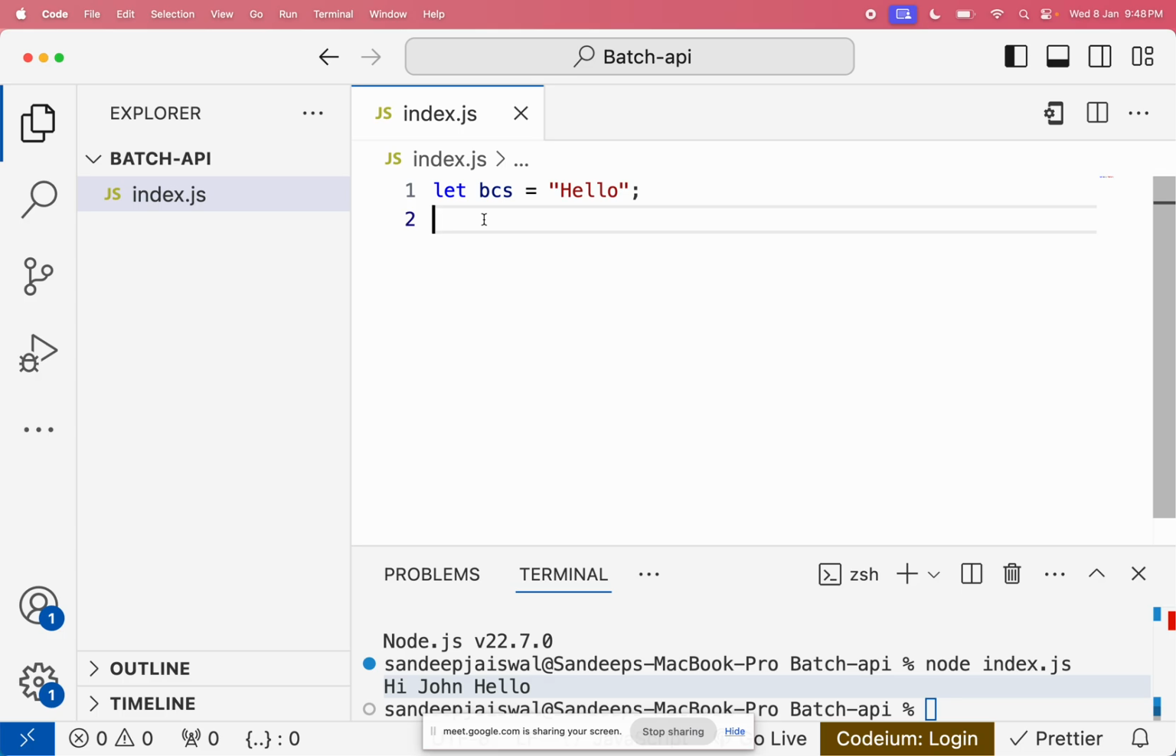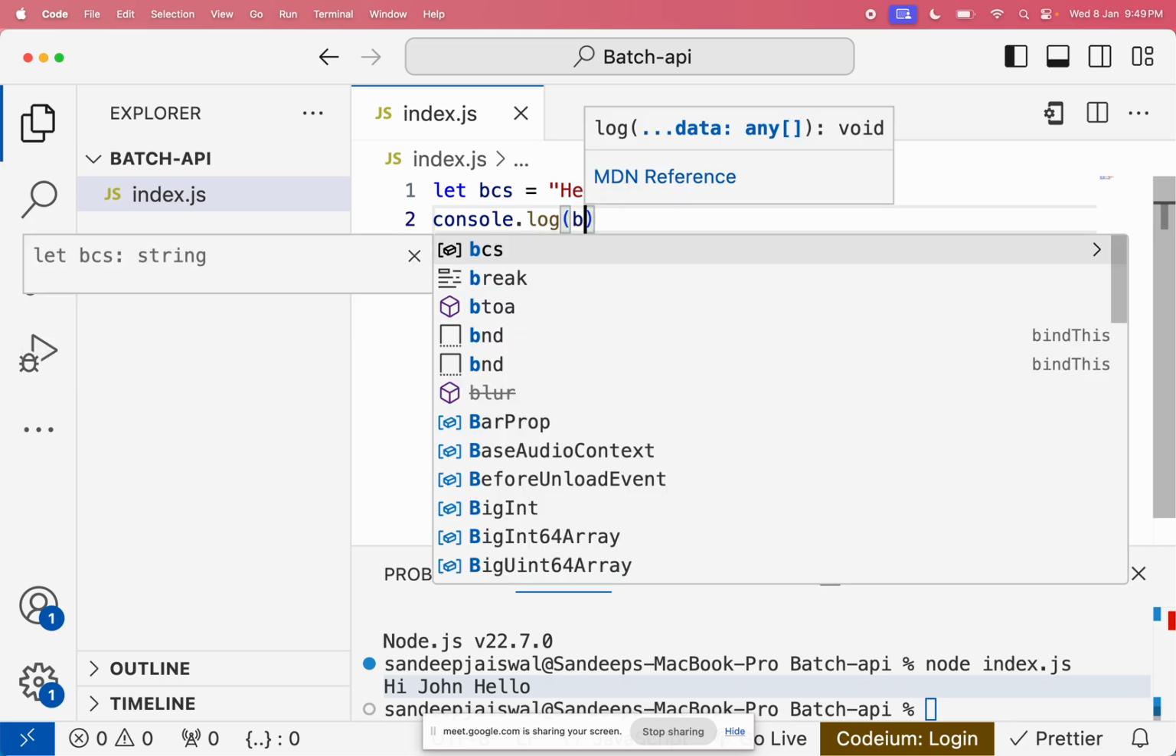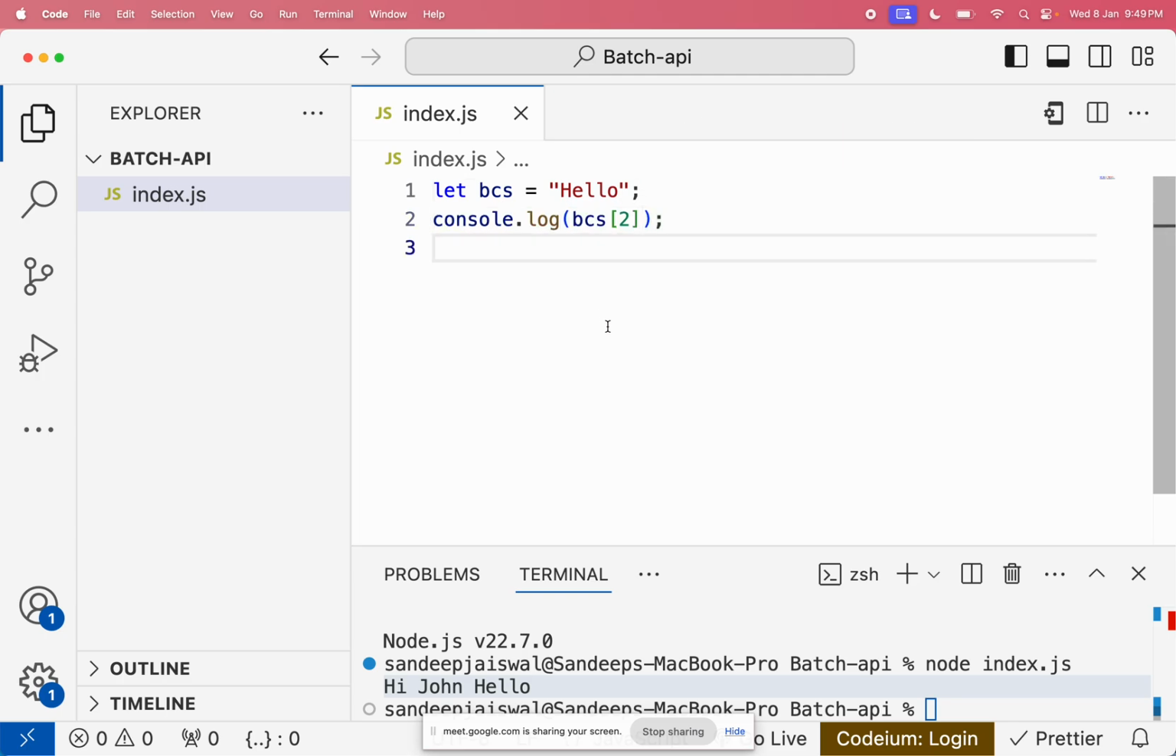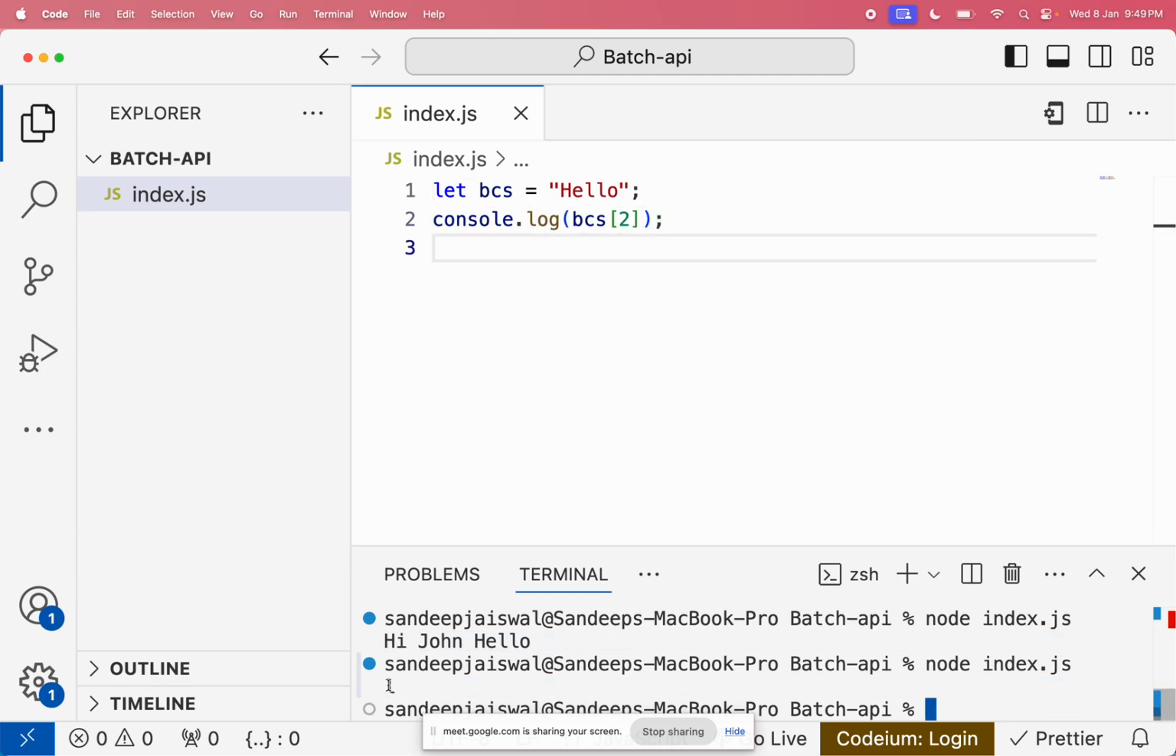Now, like how in an array all the elements are stored, right? Using an index like array of 0, array of 1, array of 2, we can access each element from the array. Same way, to access each character from the string, we can use the index value. If I do console.log and bcs of 2, then we'll get the second index character. The second index character is l. So we can access it in a similar way to how we accessed an array.